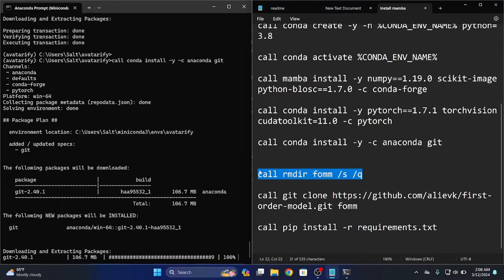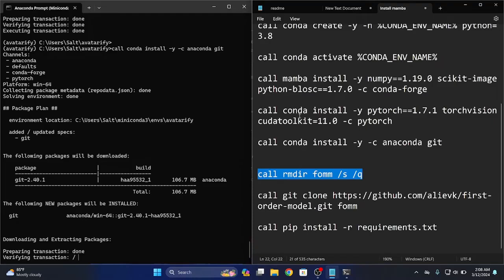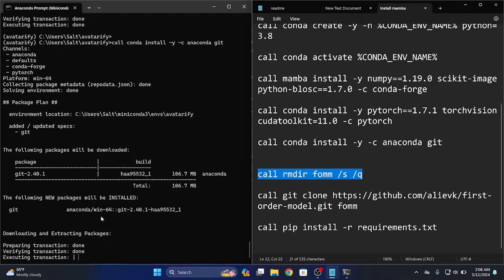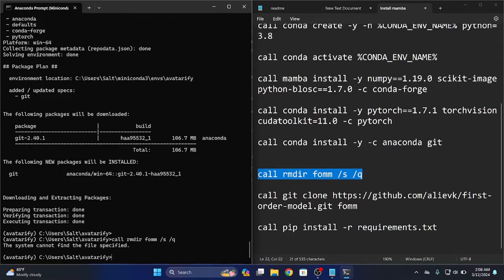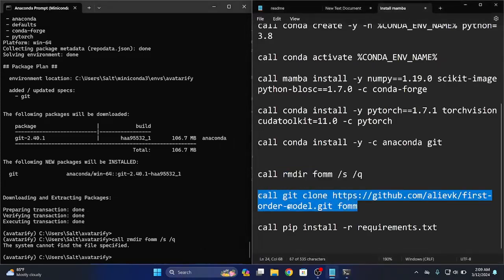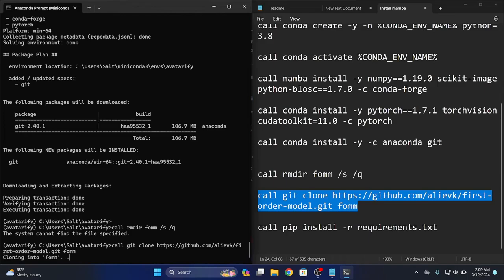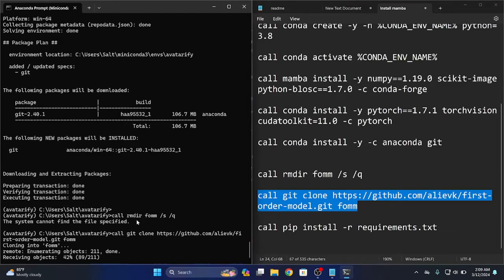Okay, you can see this one is done. So this is the command to remove the fomm folder. If you have a pre-installed Avatarify folder on the laptop before, this command will remove the fomm folder before you clone and download. Because if you have an existing folder of fomm, the command will not go through. If you don't have it, it will just tell you the system cannot find the file specified. Then you proceed with the next one, which is the git clone of the fomm.